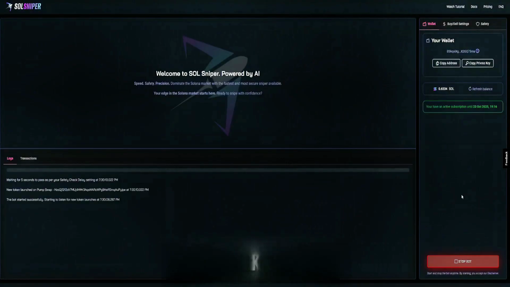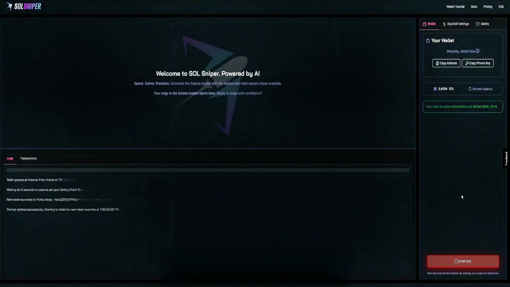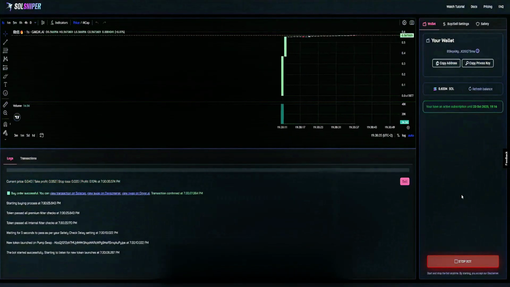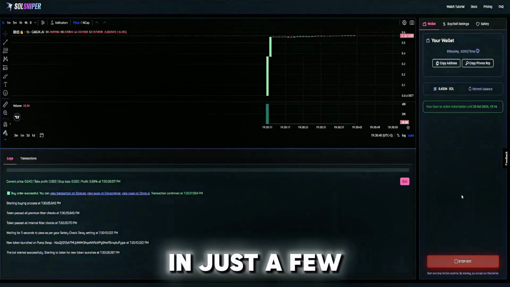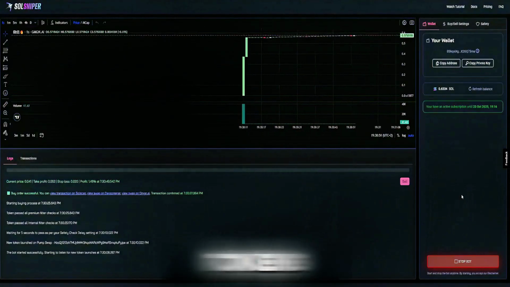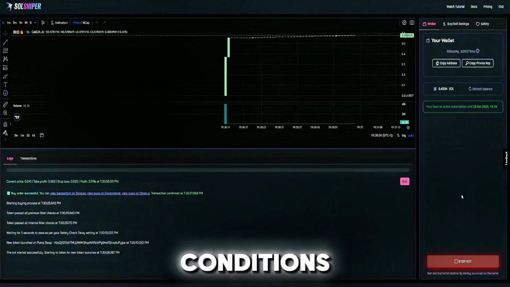Bot execution. Alright, now we will click the Run Bot button to start the process. As you can see, the bot begins to analyze pump fun tokens according to our configurations. And there it is. In just a few minutes, we are already in a trade. The bot automatically avoided invalid tokens and bought the one that met all the conditions.